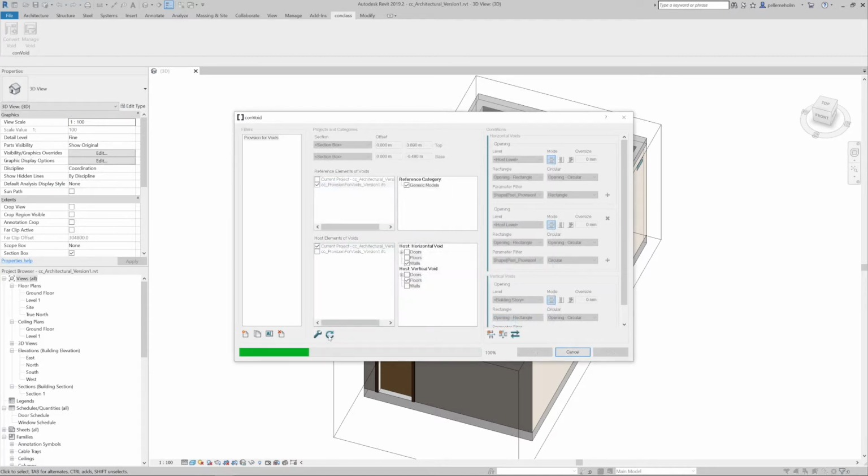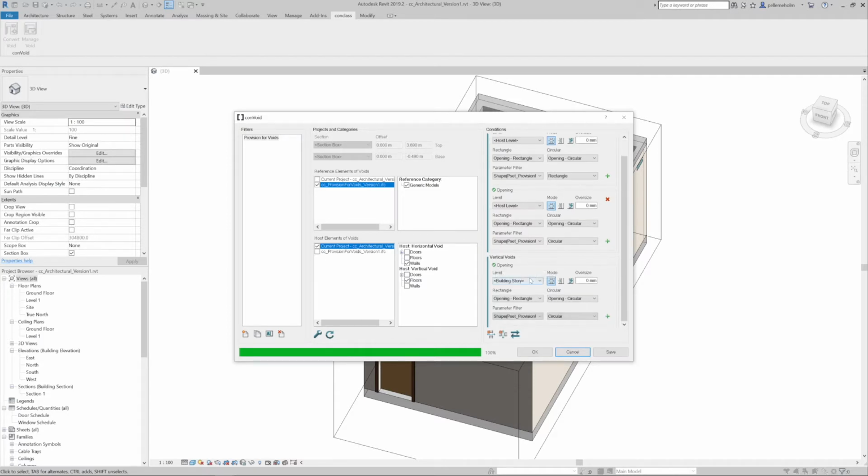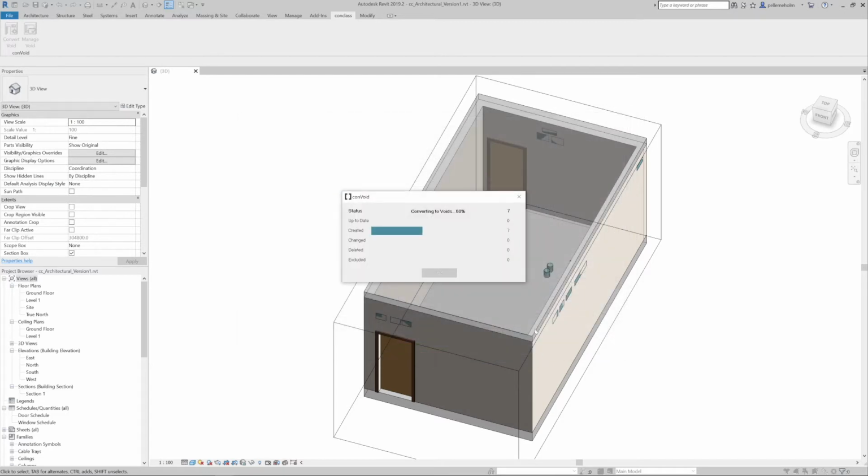Click on the Refresh button to start a clash detection between the reference and host elements. The green symbols display if there are any clashes to create voids. You can change the parameter filter, which filters the reference elements by the parameters and values, to a global parameter like face created. Since all other settings are already made, click OK to convert the provision of voids.